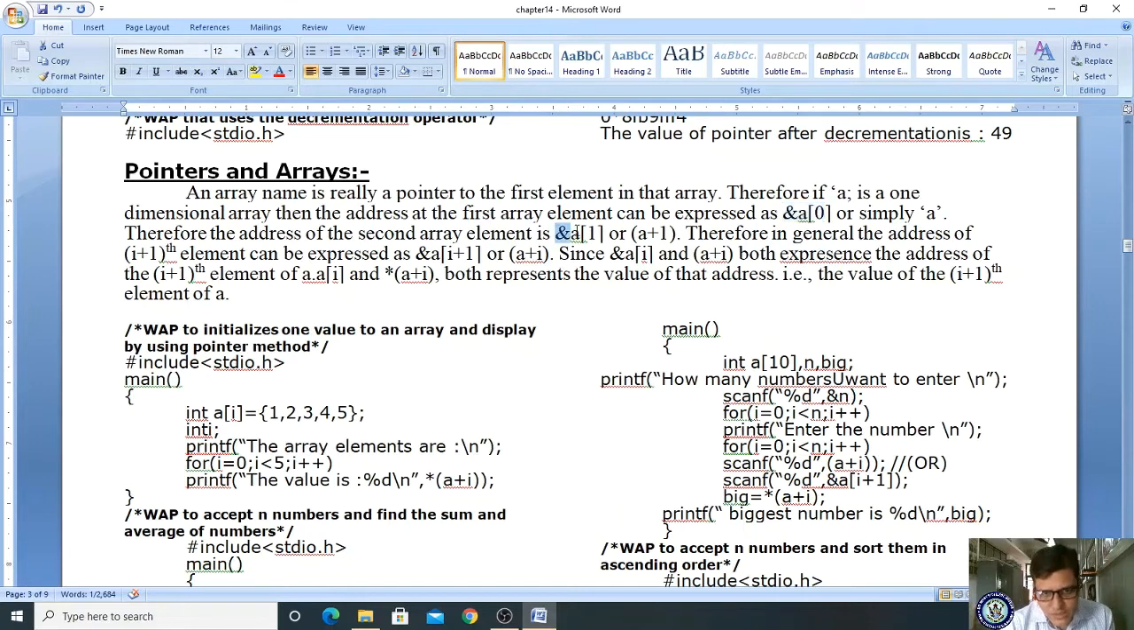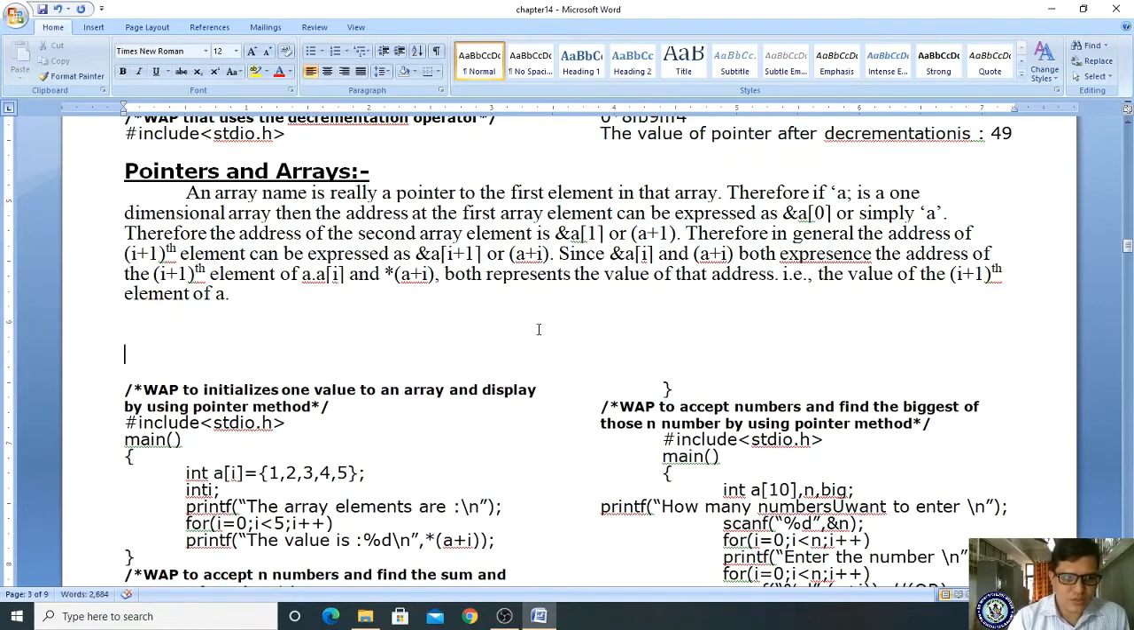So how can we represent ampersand A of 1 in a simple way? As A plus 1. Got it? So that means A is always ampersand A of 0. Got it? If we have to represent this, how do we represent it? I will show here.